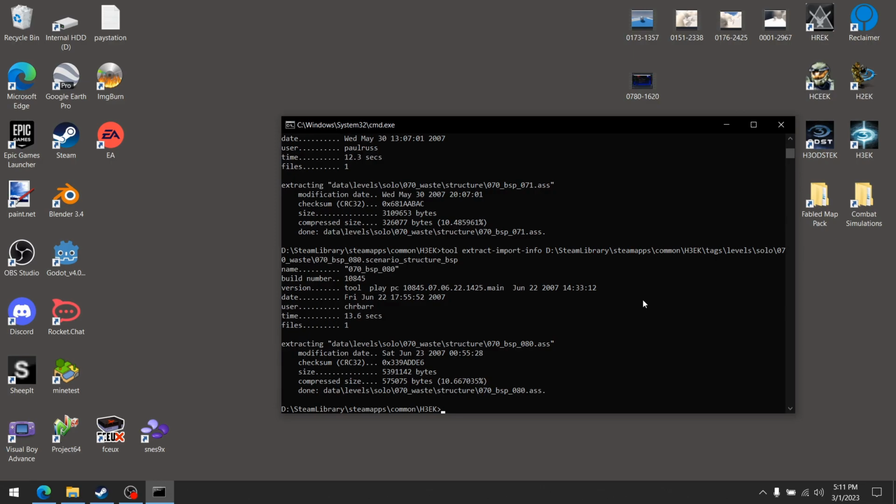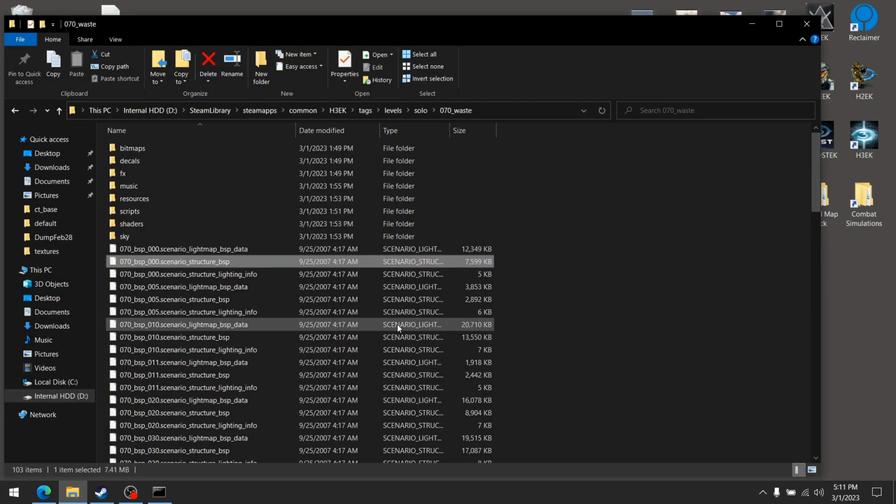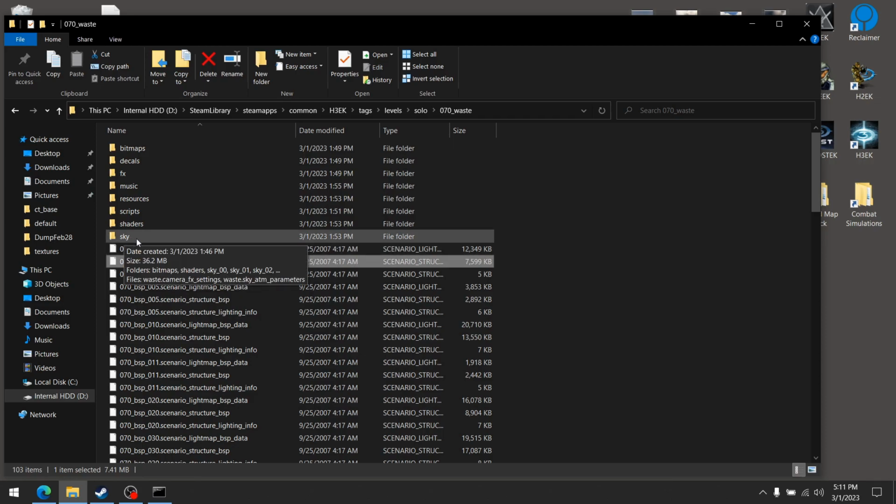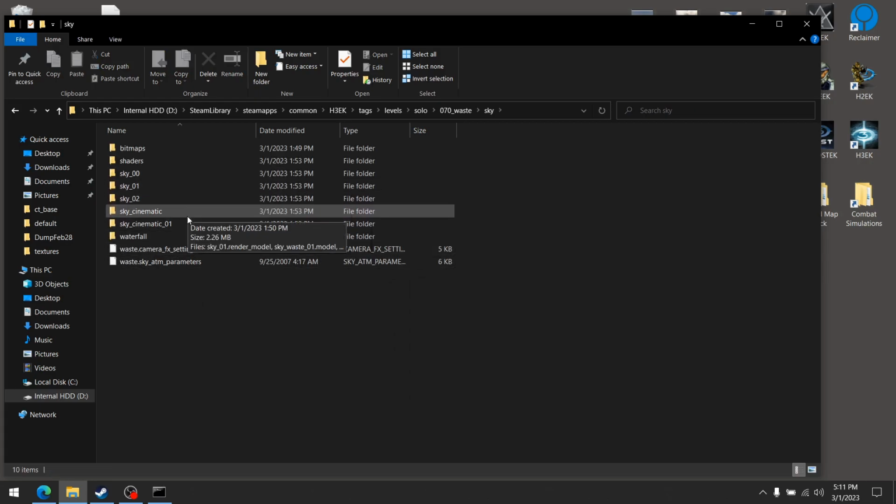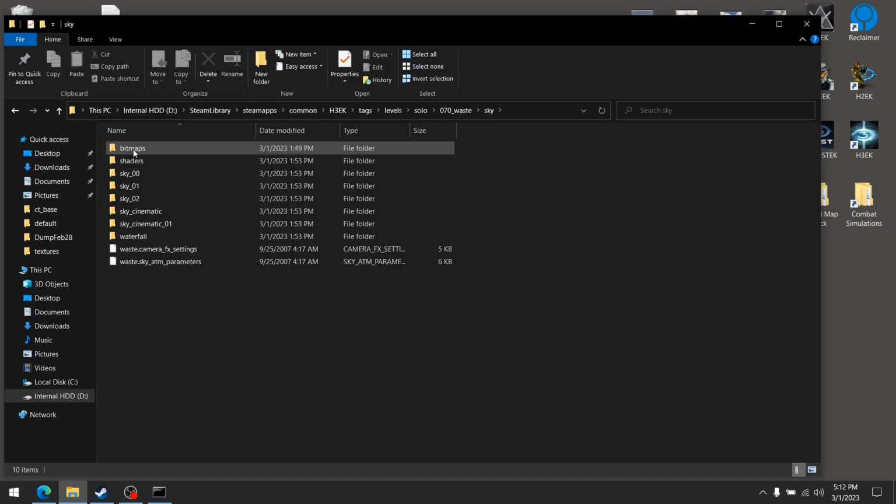Okay, so I've extracted all of the ASS files from the scenario structure BSP tags. The next thing we will do is extract the skyboxes, and they are all located here in the skies folder, or the sky folder, I should say, and they all have their own folder. So don't worry about the bitmaps in the shaders folder, because those are just used to store the textures and the shaders. We will just do Sky 00, Sky 01, Sky 02, Sky Cinematics, and Waterfall.